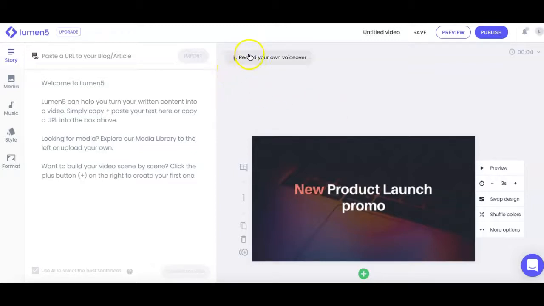Not forgetting that you can actually record your own voiceover as well. And then this is just basically where you can preview your video and what you've created, and then here is where you publish that video. So this is the basis of Lumen5.